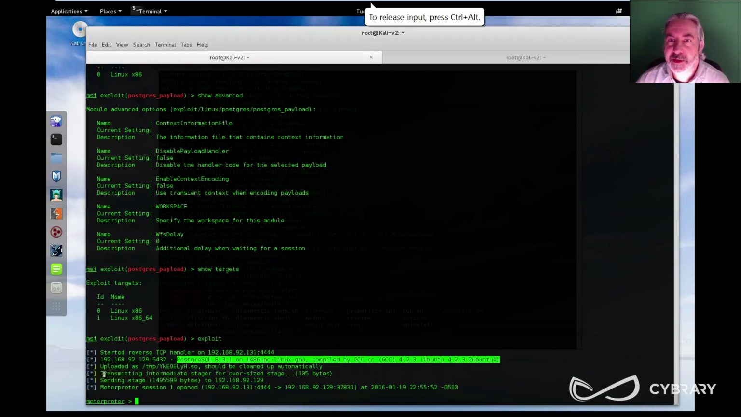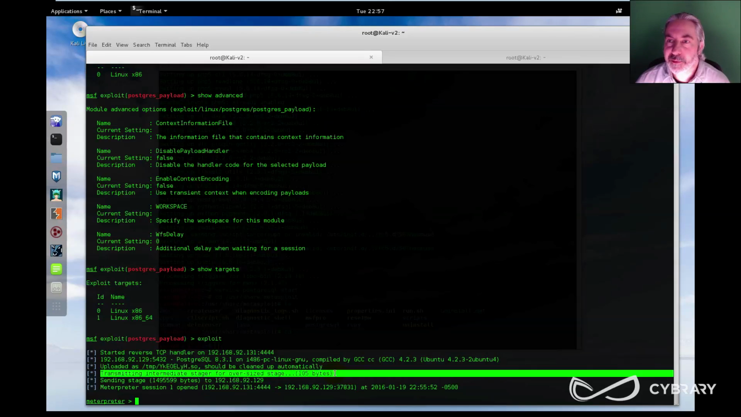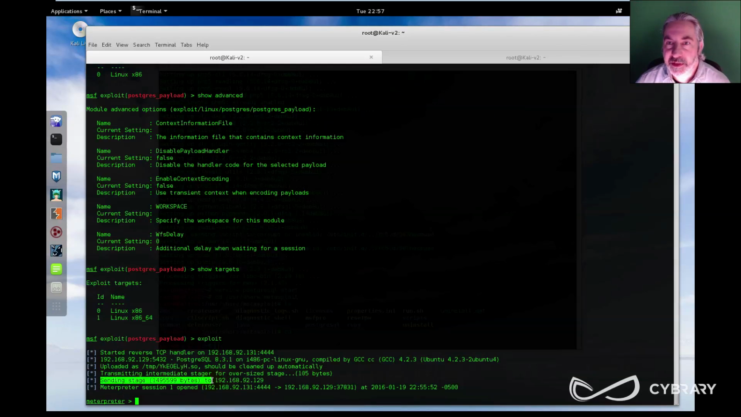So I've transmitted my stager, and if you remember from our previous discussion, the stager is a component of an exploit that helps you to build a connection. Then the stage itself gets sent, so we see that there's 1.49 meg worth of data, and the stage is the component of the exploit that actually builds the connection. Now I can finally see that I've opened my Meterpreter session between my local system 131 and the remote system 129. And of course we know that the Meterpreter worked because I've got a Meterpreter prompt now.